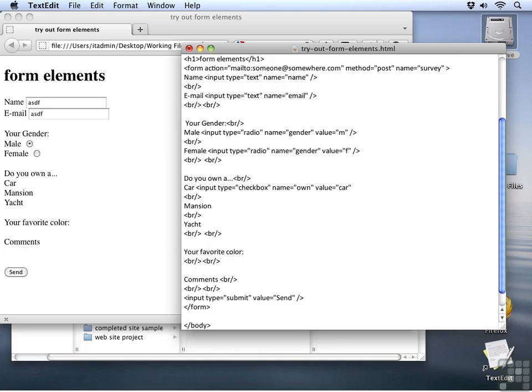For these types of input devices, your programmer may want you to use special values. For instance, car might be 1, mansion 2, and yacht 3. So you just use whatever value you need to in order for the program to work. I'll add a close tag on this first one, and then I'll copy it so we can quickly make our other two. We'll add one after mansion, and I'll just change the value to mansion. We'll leave the name and the type the same, and then we'll add one after yacht. And of course, I'm going to change the value there as well.